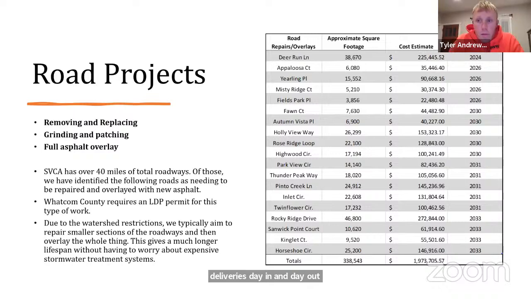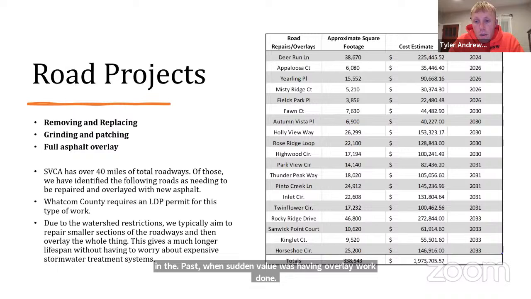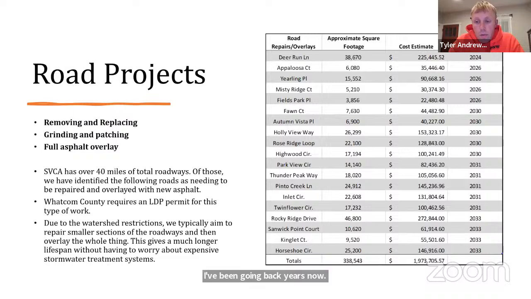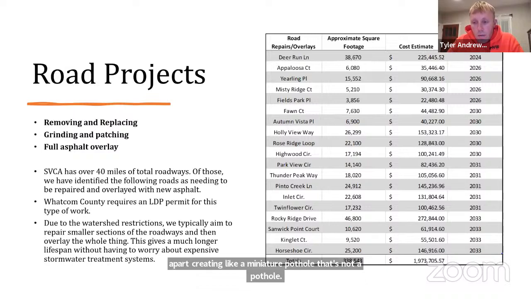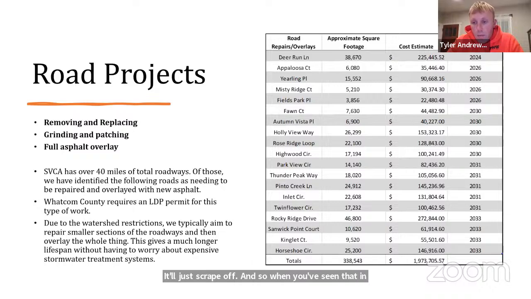I think I can speak to that a little bit, Sam, for you. In the past, when Sudden Valley was having overlay work done, going back years now, the overlays from what we find pretty much everywhere that we look in Sudden Valley are anywhere from a 1/2 inch to 1 inch thick. And that's what's leading to a lot of the delamination as a global picture for Sudden Valley. And a lot of those overlays also didn't have tack put down. And we can see that because the top layer, as soon as it gets one little spot that's ready to fall apart, or does fall apart, creating like a miniature pothole that's not a pothole, it'll just scrape off. And so when you've seen that in the past, that's usually what's happening, is the delamination taking place.